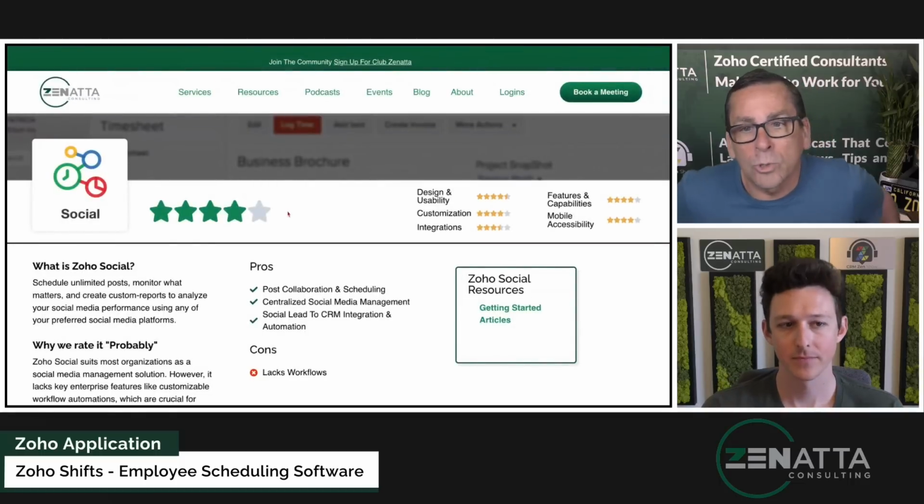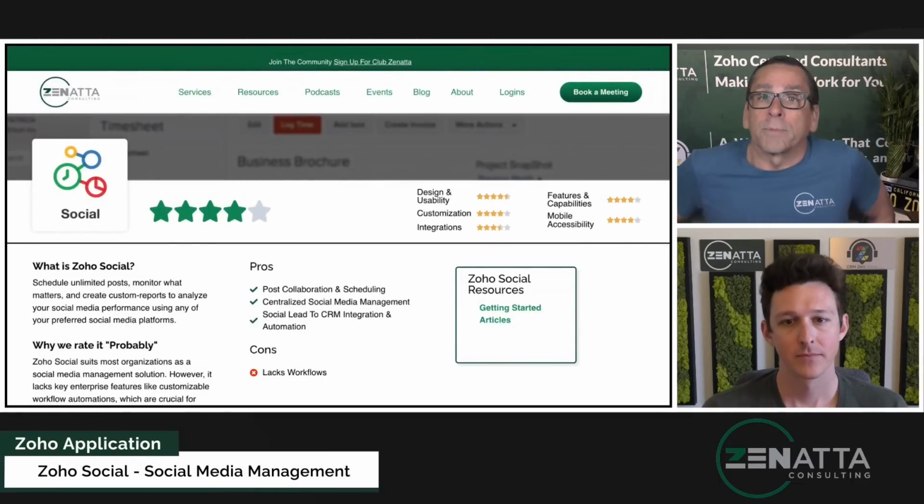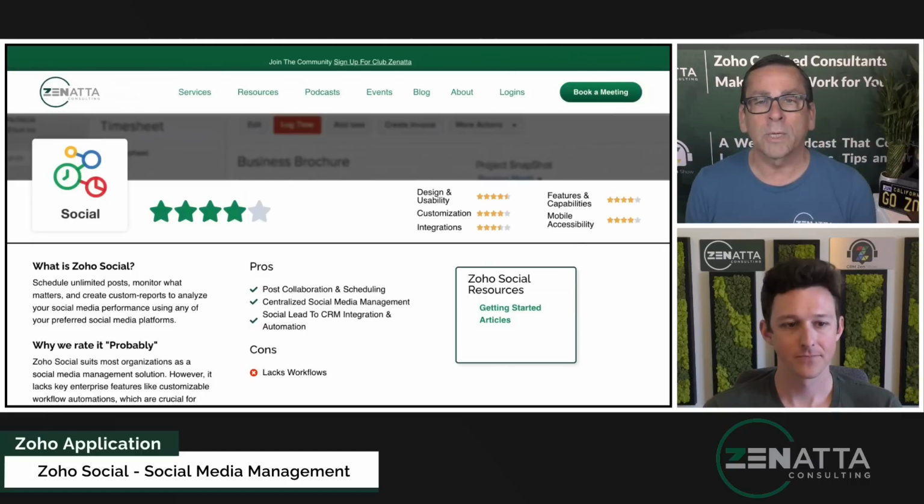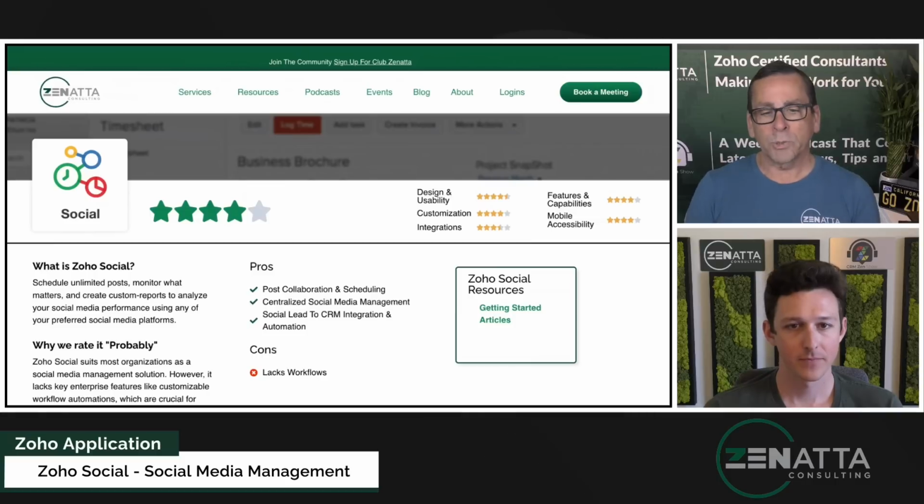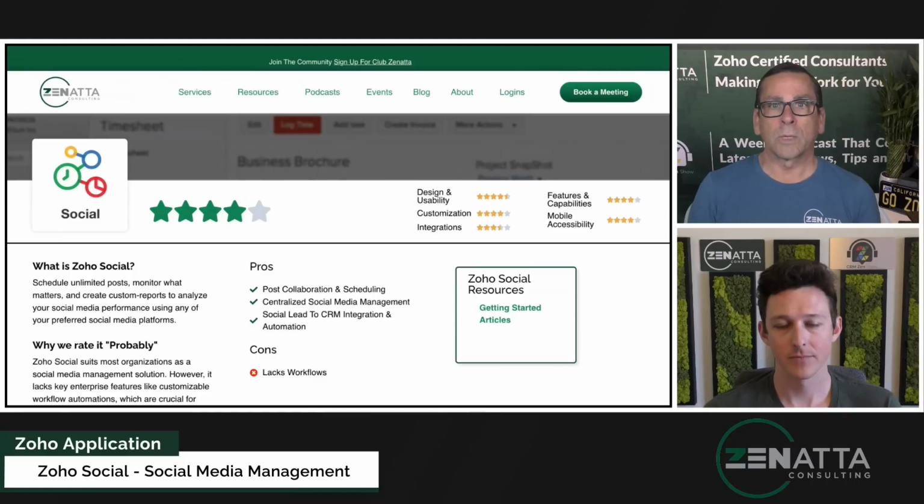Moving along to Zoho Social. Think Hootsuite. You want to manage all your social media in one place. This is an exceptionally well done, well-featured app for that. I'm not even sure why it's not up in the definitely category. It has one issue that all of the social media management applications are facing right now, which is that all of the big platforms are taking away the APIs. So they're making it harder and harder for you to centrally manage your social media and to push everything out.